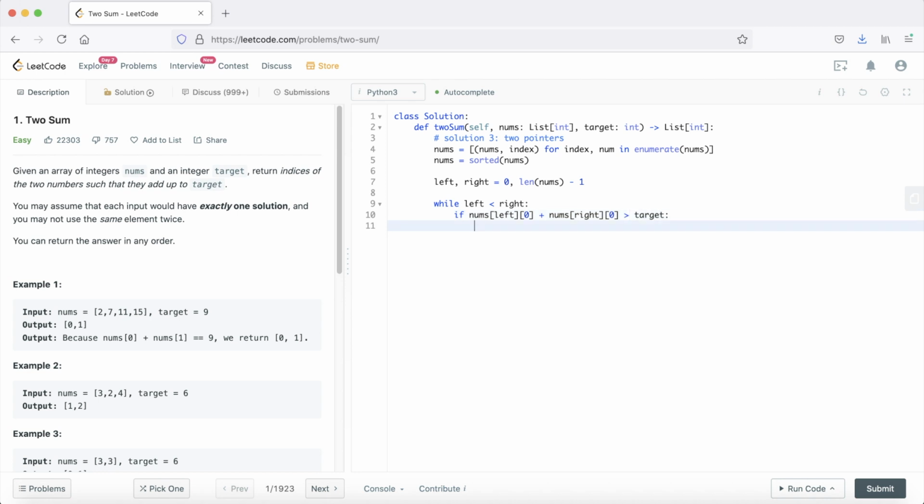If that is larger than the target, then we say right will be minus 1, right? Remember we just said if that is larger than the target, we need a smaller number from the right side. And else if, this one is the opposite scenario.